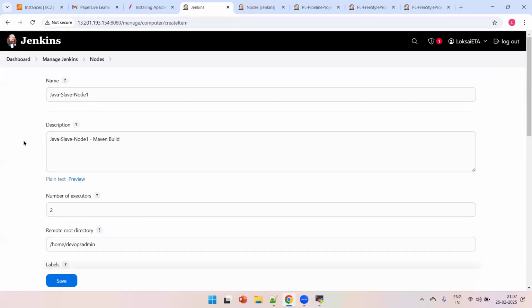No, it's clear. If we are creating more than one slave node, the remote root directory will be the same for all because it is home and DevOps. We will create the same process in slave 1, 2, 3, 4, like that. Yes, it is always recommended to have the same username in all the slave nodes as well as the same path, so that it will be easy for you to maintain it.